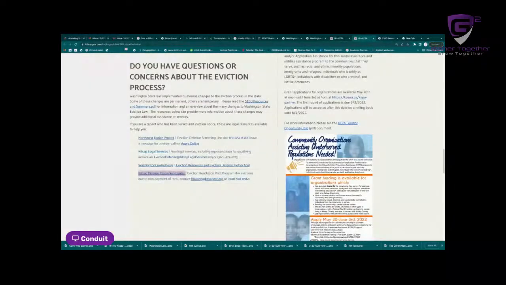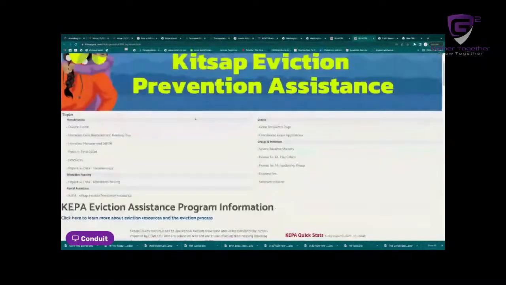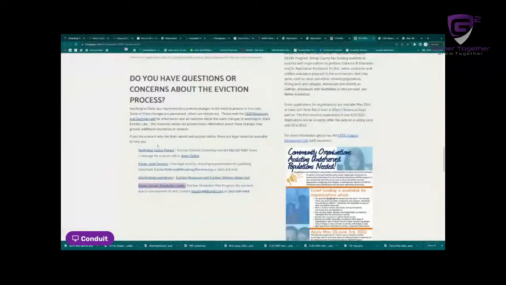Anyhow, so we are back at the main page here. Just want to scroll back up, so as we're clicking around, we don't get too lost. But we're still on the main page here. We're going to scroll back down, and what we're going to do is we are going to go through each of these four resources here: the Northwest Justice Project, Kitsap Legal Services, Washington Law Help.org, and Kitsap Dispute Resolution Center. So the first one we're going to click on is the Northwest Justice Project. Okay. Eviction Defense Screening Line.